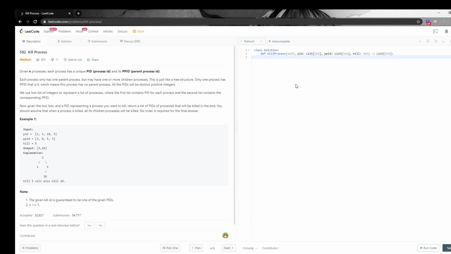So this time we're gonna do this LeetCode problem 582, Kill Process. It's marked as a medium problem, but to me it's on the easier side of the medium problems. Okay, let's take a look here.